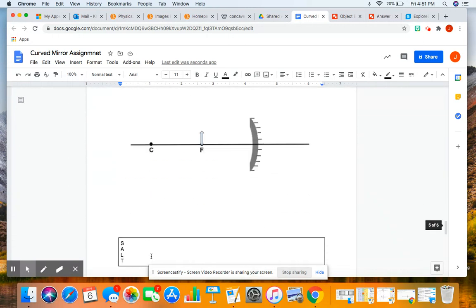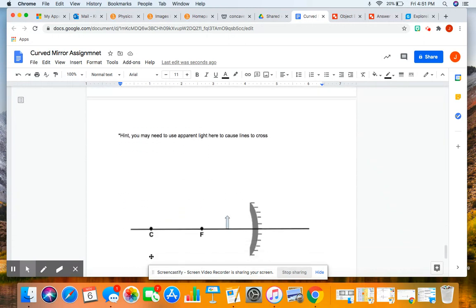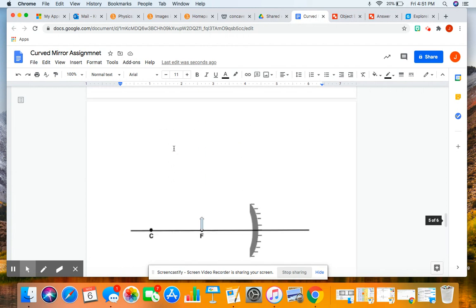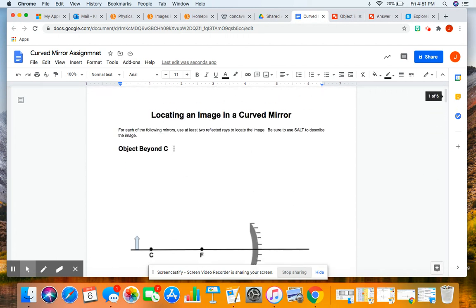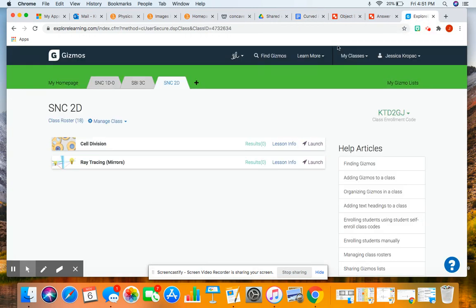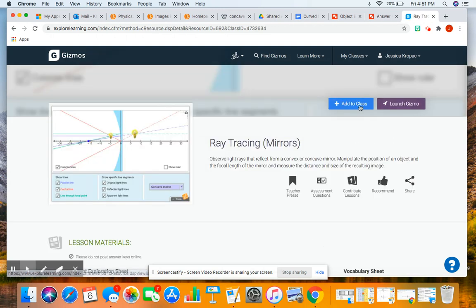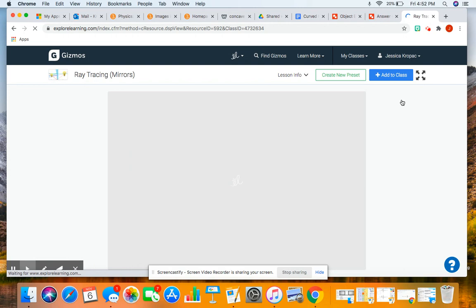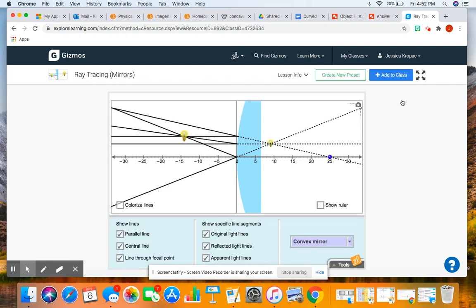You have a couple other images that you have to do yourselves. Some of them are more challenging, so I put in a little hint here. Again, some of them are a little bit more challenging. So what I did is you actually have a link to a Gizmo as well. It's right below your assignment. So your Gizmo is going to look like this. You're going to log into Gizmo and it's going to say ray tracing mirrors. So you can go ahead, open that up, hit launch Gizmo, and all this does is it allows you to actually play with this and kind of get the answers through trial and error.